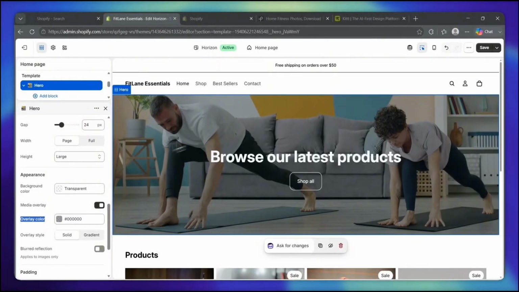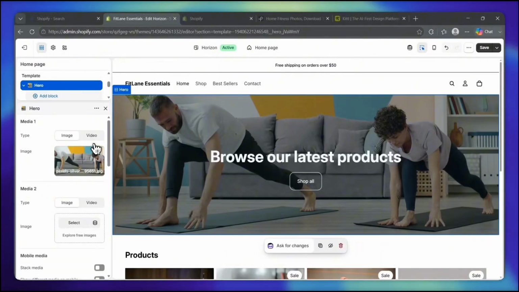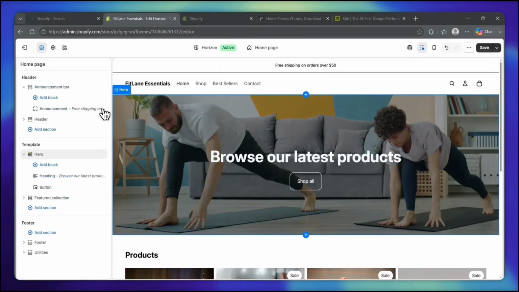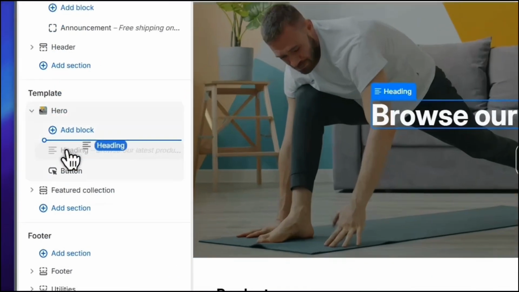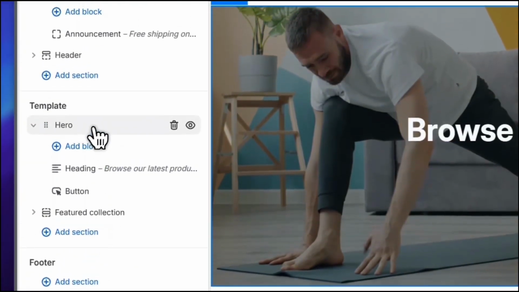A beautiful hero image is useless if the text disappears into the background like it owes someone money. So I'll darken it just enough that the text pops, but not so much that the image loses all its energy. Once the image crop, focal point, height, and overlay feel better, I'll move to the actual content blocks inside the hero. And this part is important. Clicking the hero section controls the whole container, but if I want to change the actual headline or button, I need to click the individual blocks underneath the hero dropdown in the left sidebar.